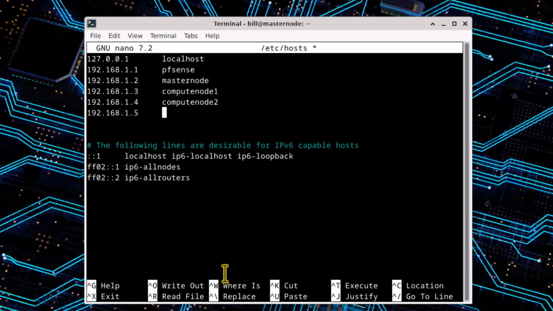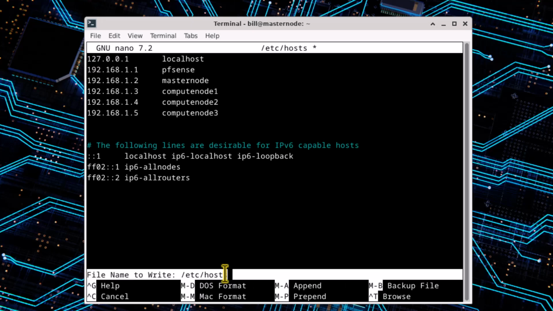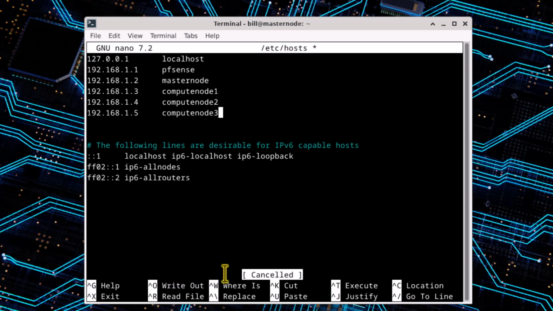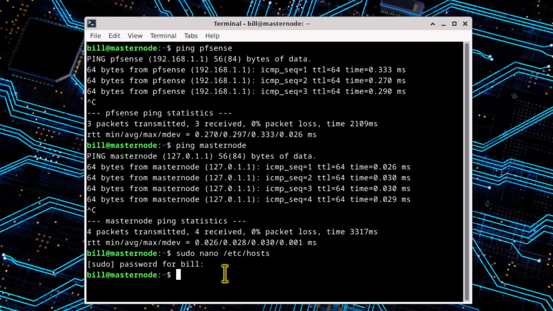192.168.1.5. And what would be the problem if you didn't have that? Well, it wouldn't be able to ping it by name. You could ping it by address. Let's see, Control O, Enter, Control X, and let's see if we can do that again.